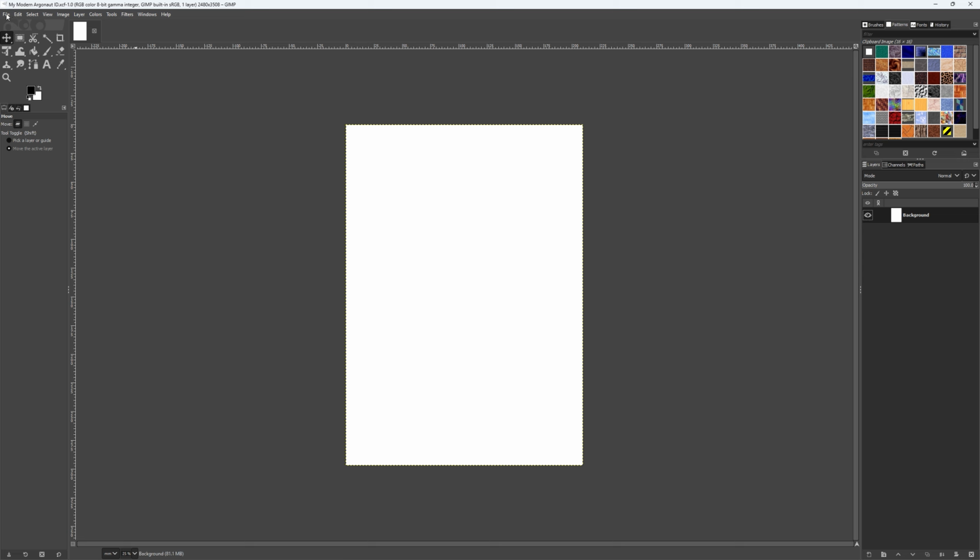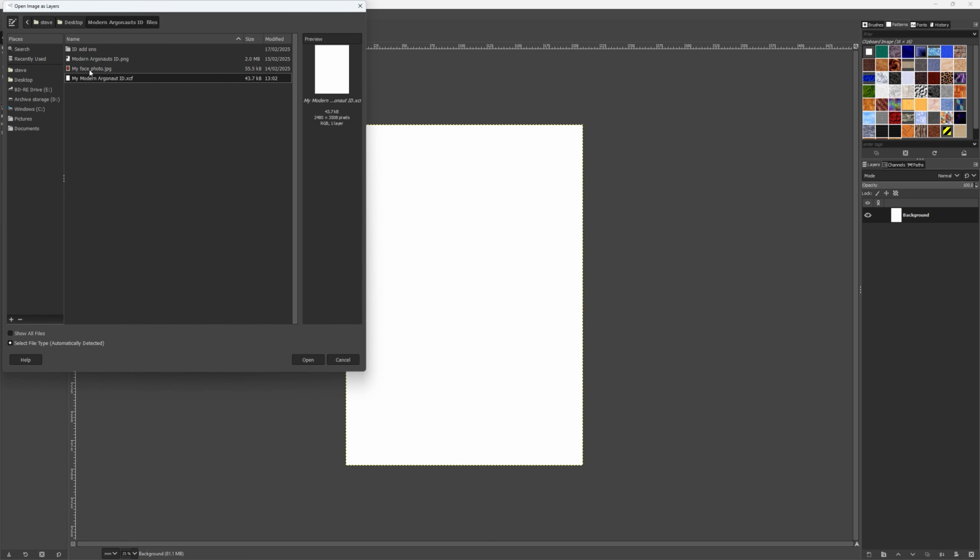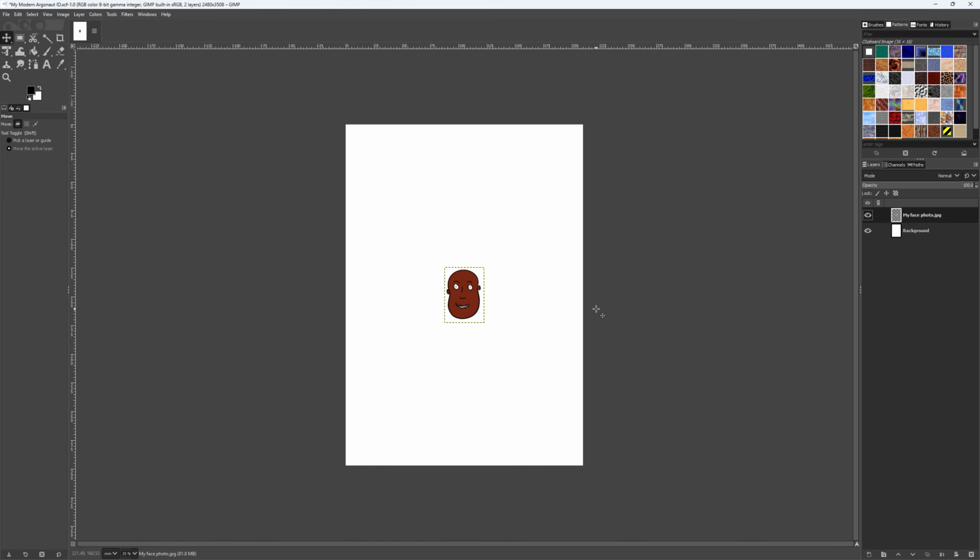Now, let's bring in your photo. We'll go to File, Open as Layers. Navigate to where your photo is. In this case, we're using this cartoon. And click Open. And there, on the right-hand side, you'll see the photo layer and the background layer.